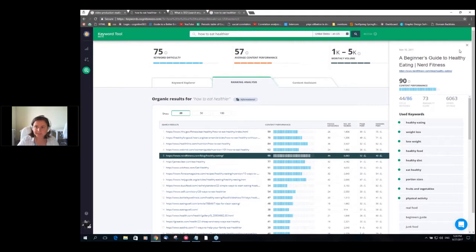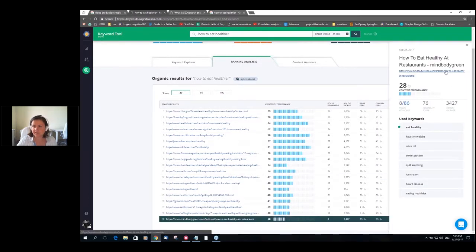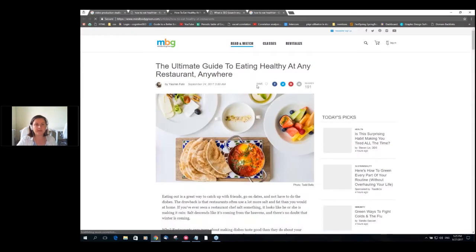But for instance, to understand exactly the steps on how to do this, step number 1 was the Keyword Explorer. Put your keyword, go to Keyword Explorer, find suggestions. Step 2, go to ranking analysis. Okay, I'm going to go, for instance, let's see this article, Mind Body Green. Okay, so I'm having this.